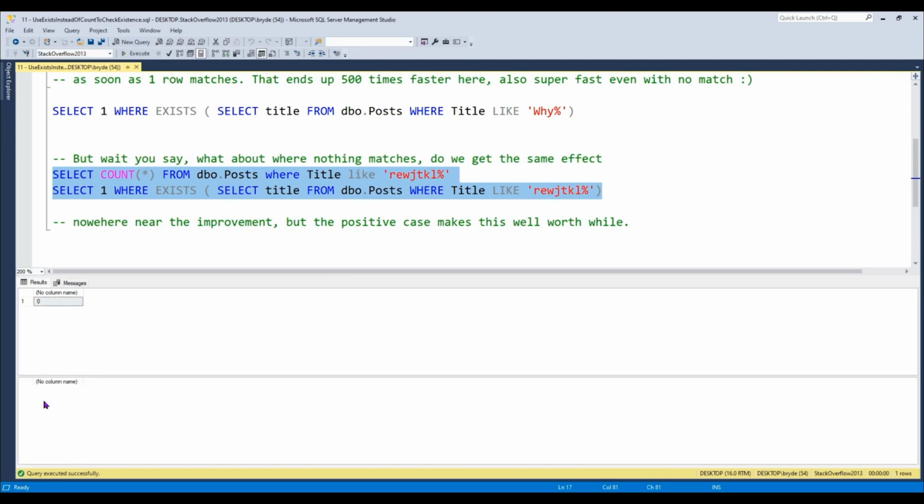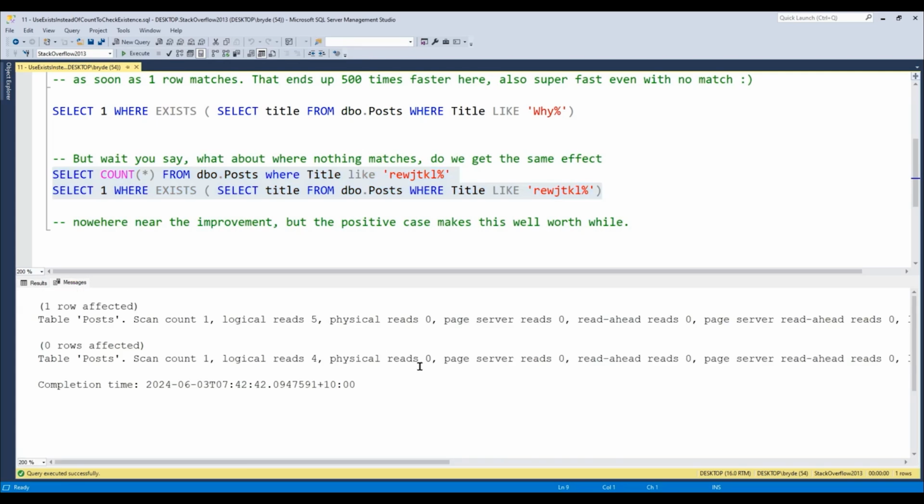The other thing we're going to do is look at the negative case. What about if there was no rows that were going to match? Do we get any improvement then? And as you can see, looking at that, there's almost no change. And in fact, it was slightly more, it is one less, but it's basically the same if nothing matches, but just because of the advantage when you do find a row, it's worth doing anyway.